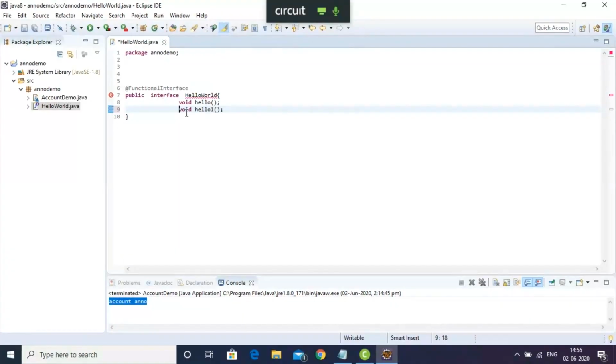Same like you use the @Override annotation, right? If you have not overridden properly, then it will give some error. Similarly, the @FunctionalInterface annotation will give an error if you are not following the property that you must have only one public abstract method inside the functional interface. So if you just remove it, that error will go, and now it will be counted as a functional interface that has only one public abstract method.